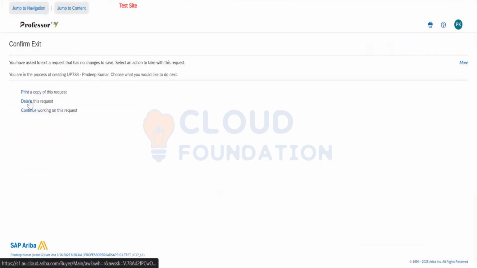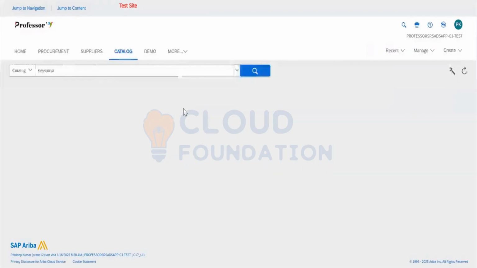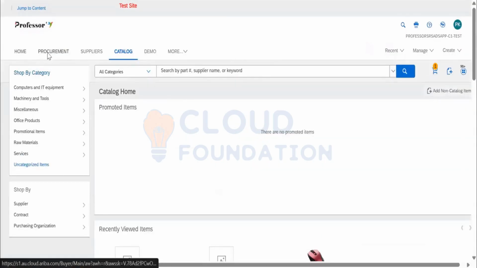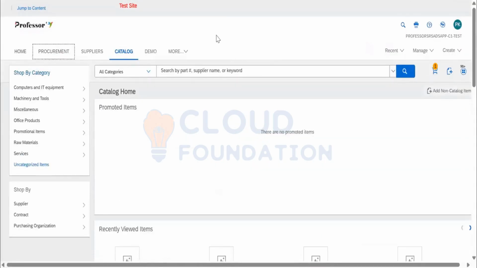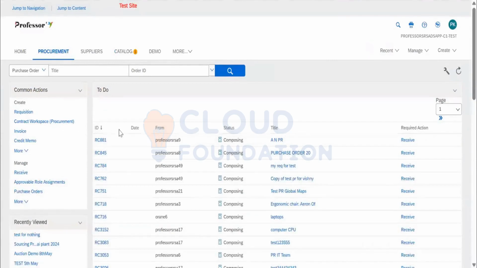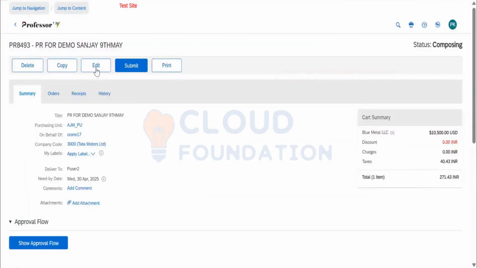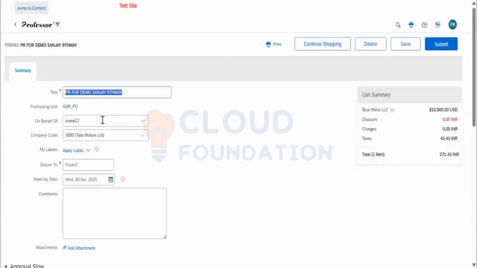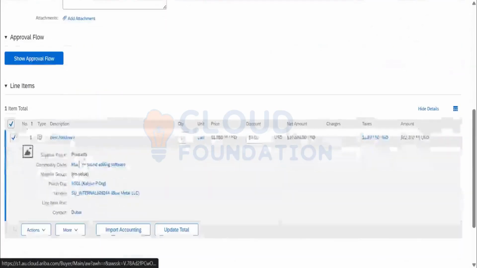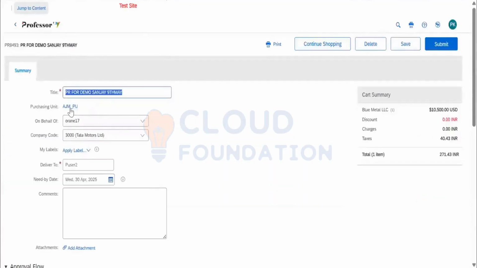I will go back to my saved requisition by going to procurement. In the documents tab, here is the demo PR849. Click on edit. Not sure whether I am getting this. Probably from this item, this item is purchasing and it is added.